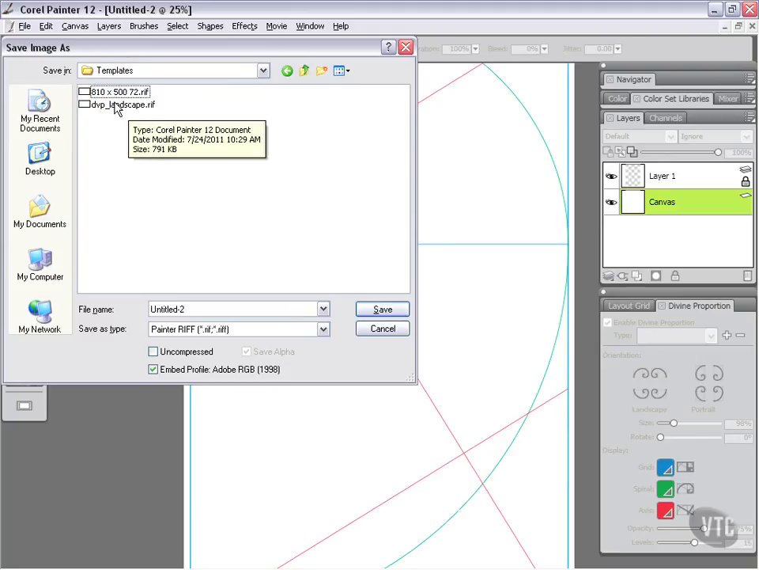Now I've already made one for landscape orientation, so I'm just going to name this one Portrait. And make sure that it's a RIFF, and then make sure that we're embedding the Adobe RGB 1998. The reason why is because this is destined for print, and like I said before, Adobe RGB 1998 is going to work better with CMYK. And we're going to hit Save.